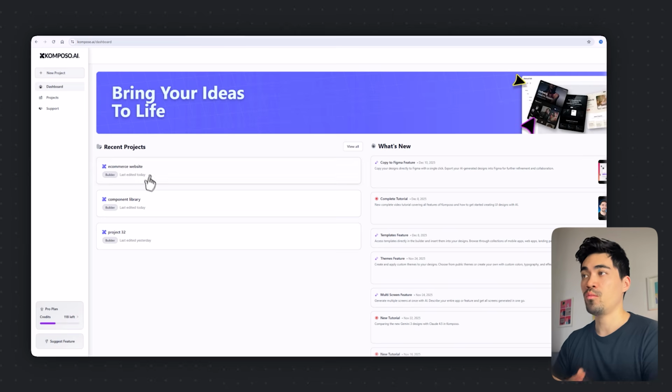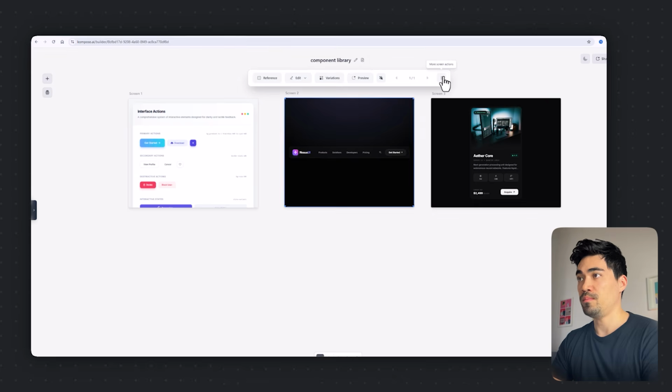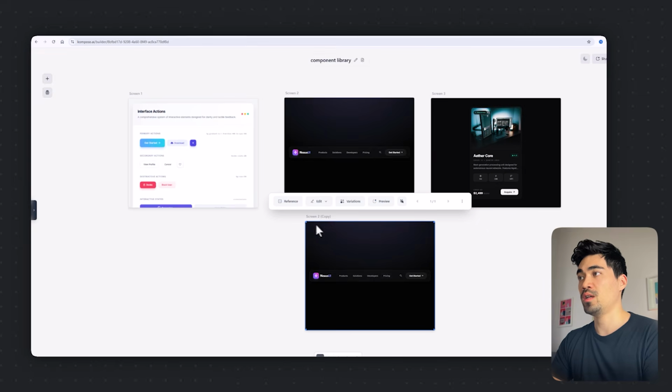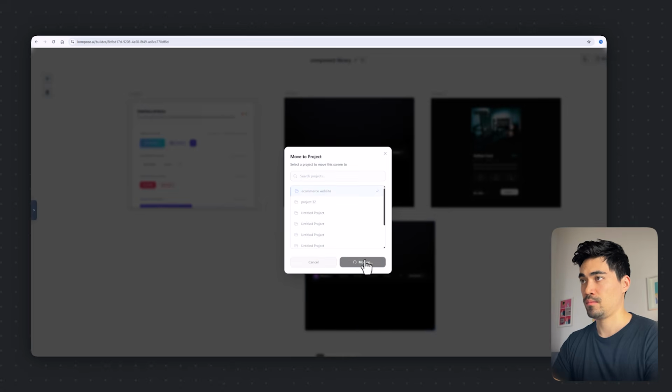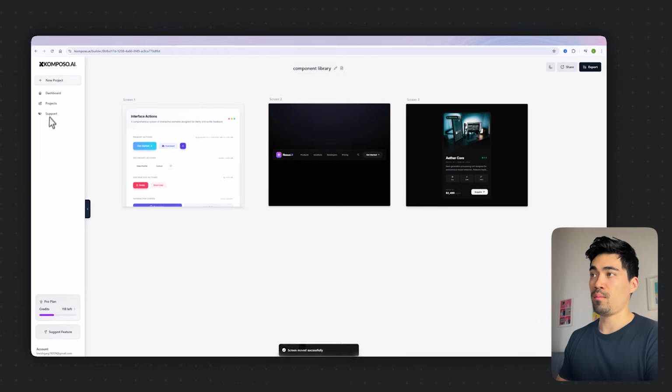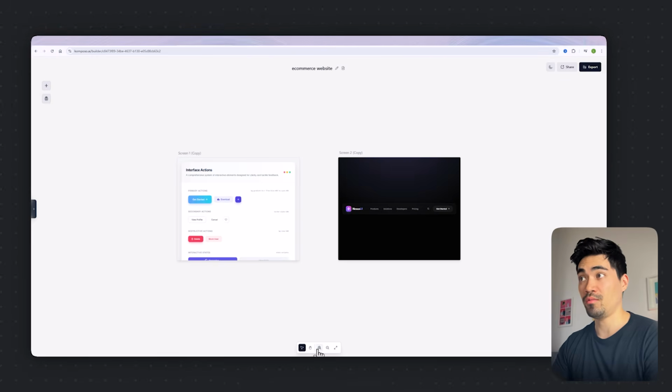So let me do the same thing with the navigation. Back to component library, nav screen, and then I'll hit those 3 dots, duplicate, and then move the project. And now when I'm back in my e-commerce project, both screens are right there waiting for me. The buttons and navbar are ready to go.